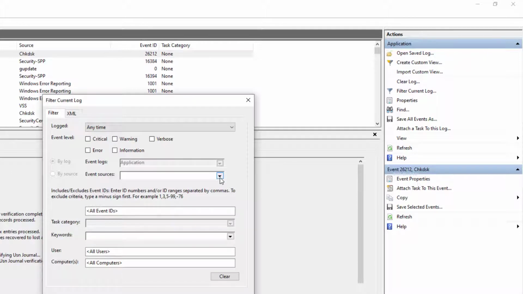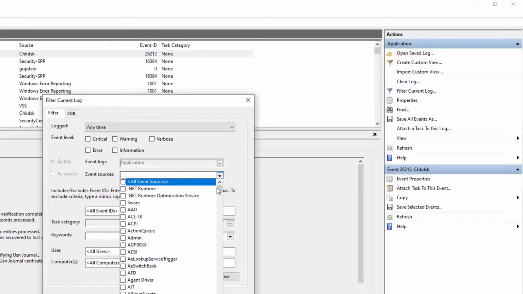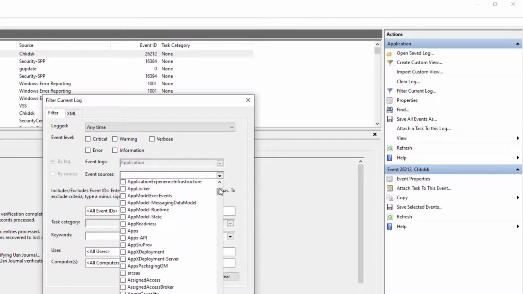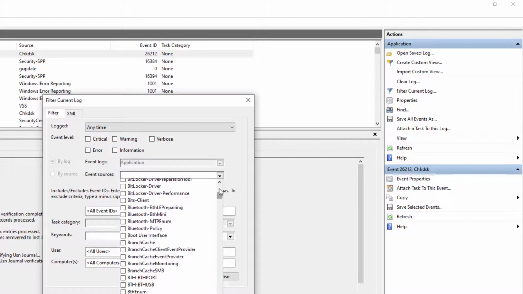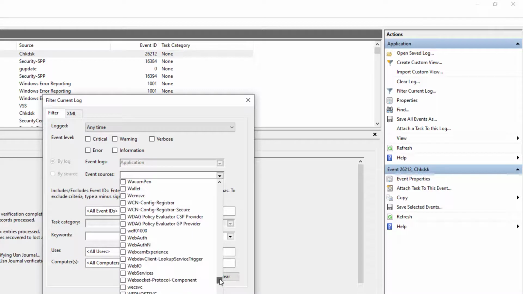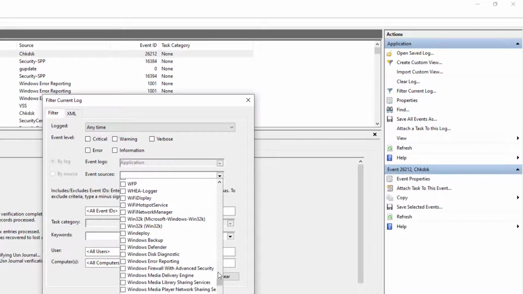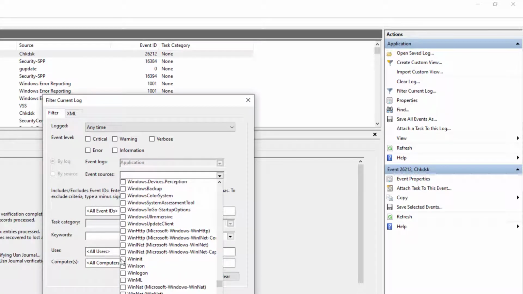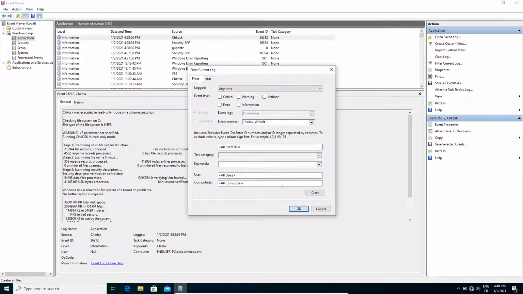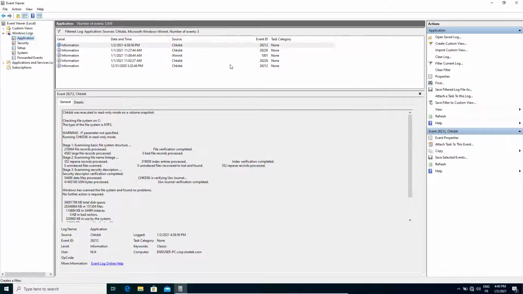In the Event Sources drop-down box, you need to select two event sources. The first one is chkdsk to display the chkdsk command results that have been executed manually. The second one is the WinInit source, which contains the chkdsk command results that ran at the Windows 10 boot. When done, click OK to apply the filter.